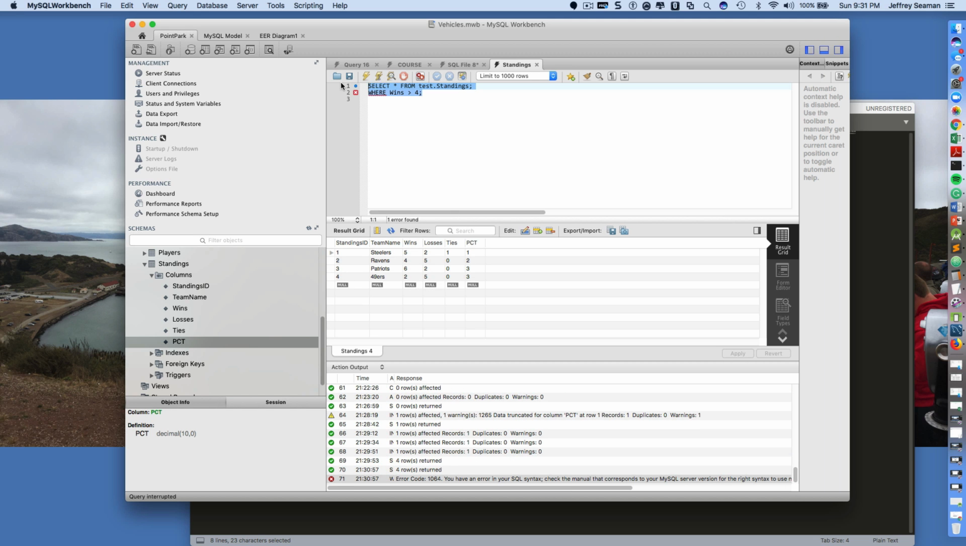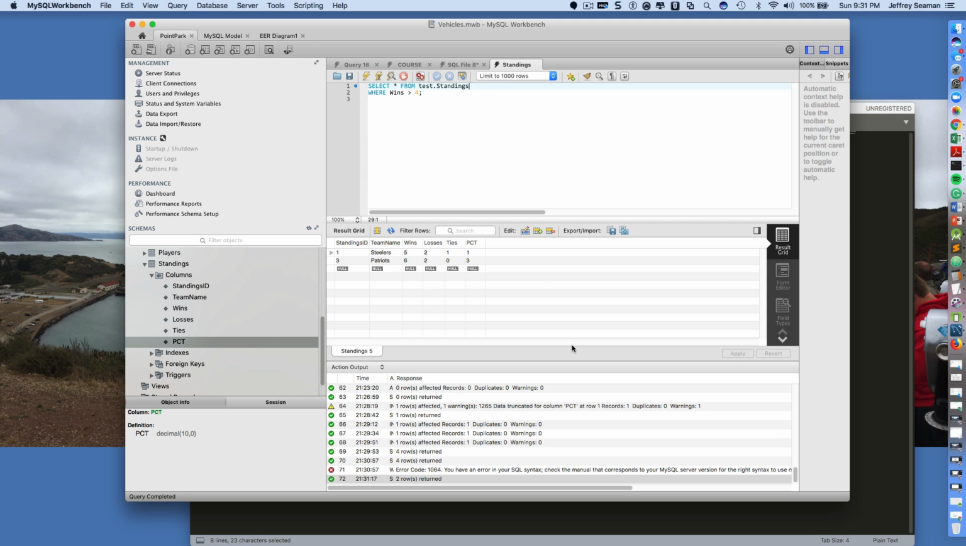And guess what? It didn't work. Hold on. Why didn't it work? Something is funky here. Oh, because I have a semicolon up here. So what it's doing is it's running select all from standings, and that's all it cares about. So let me get rid of that. Stupid me. And now if I hit execute, it should work.